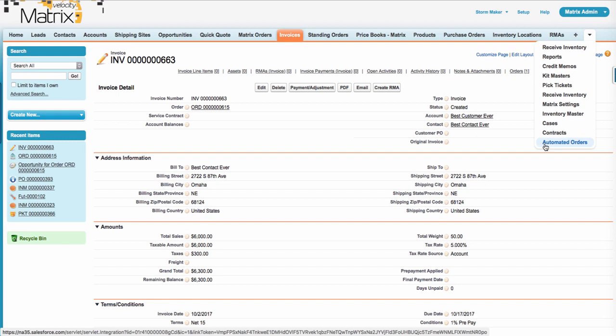So as you can see here, Matrix is an in-depth system. We've never left Salesforce. It's just inside the CRM. It's a useful tool for most any company that sells products and services.